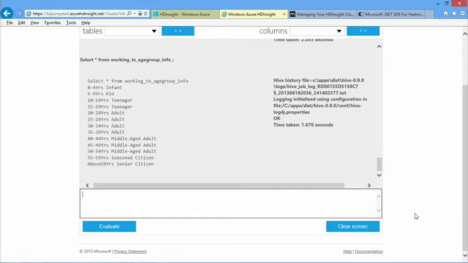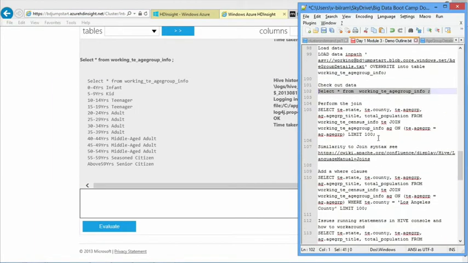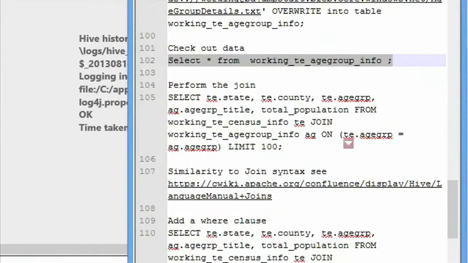Let me go back to my cheat sheet here. The join syntax looks very similar to Transact-SQL. Again, we put our select statements in here with our aliases as needed. We indicate the from table for the census file, and we're joining on our age group info table, giving it the alias AG. Then we use the on clause to specify that the age group equals the age group on both sides, and then limit the results. That's it for a join.